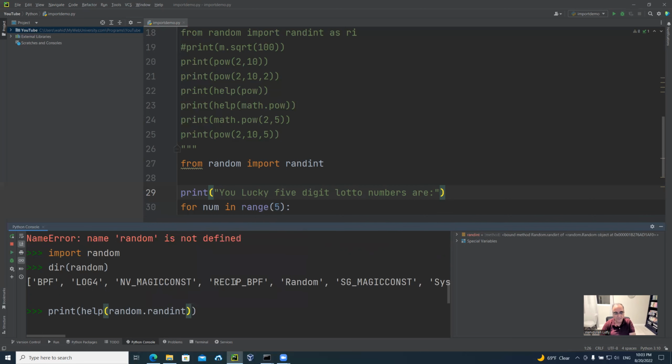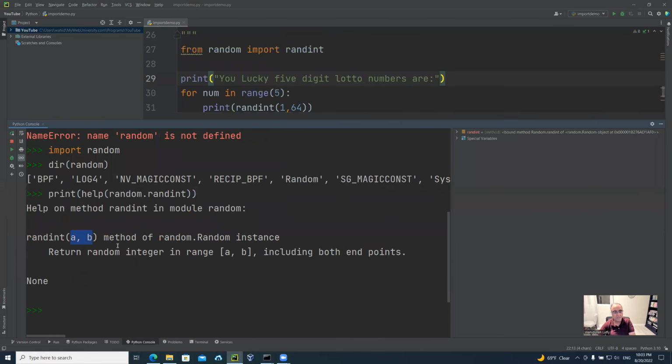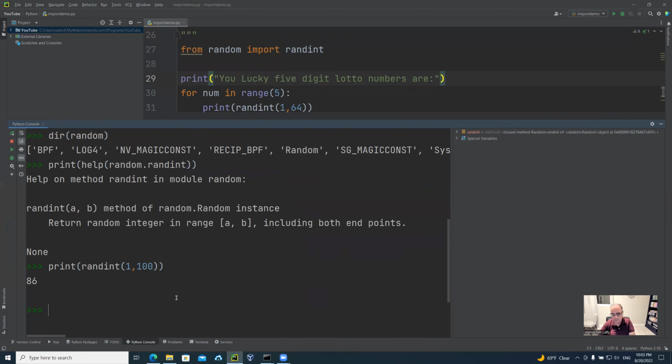So randint is the function that we did, and you could just get help on it to see that it basically asks for two numbers, A and B. So you could just put those two numbers and then do it. If you want to use it, for example, you could just say print randint, because we said from random import randint, now we can directly use it between 1 and 100 and just generate numbers. You can just change the range here.